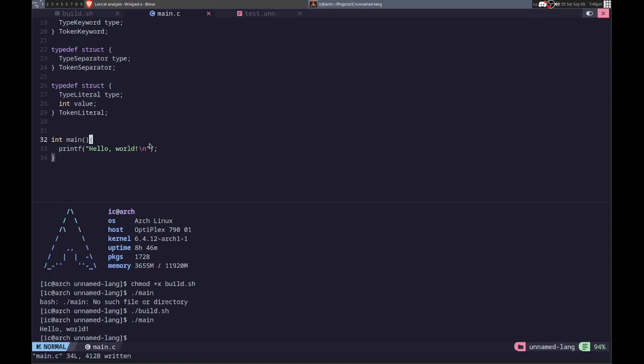Now let's make sure it's working. So we'll just make a token literal. We'll just call it token. And then we'll do token.type equals int, token.value equals 5. And let's just print the value here.